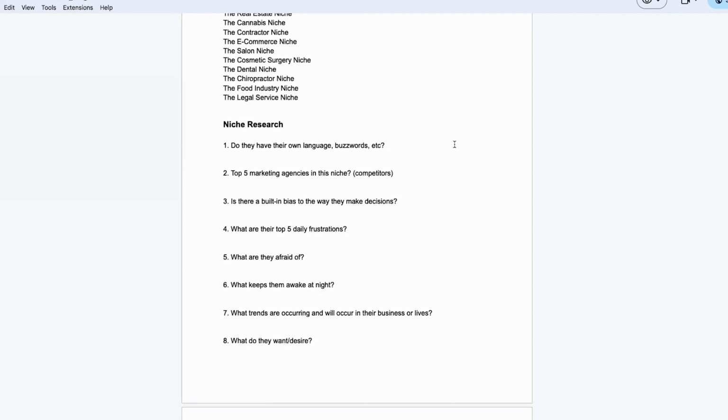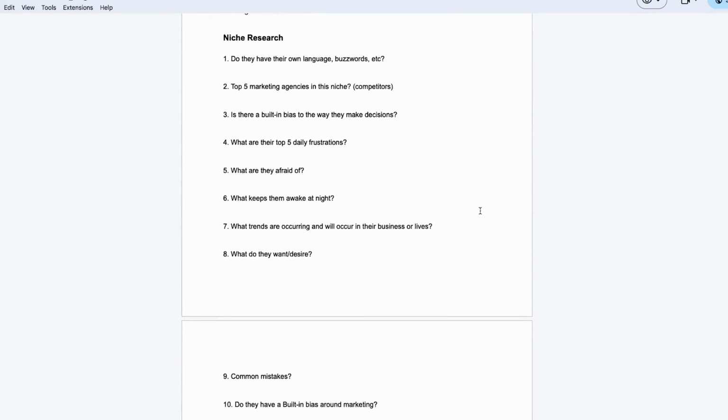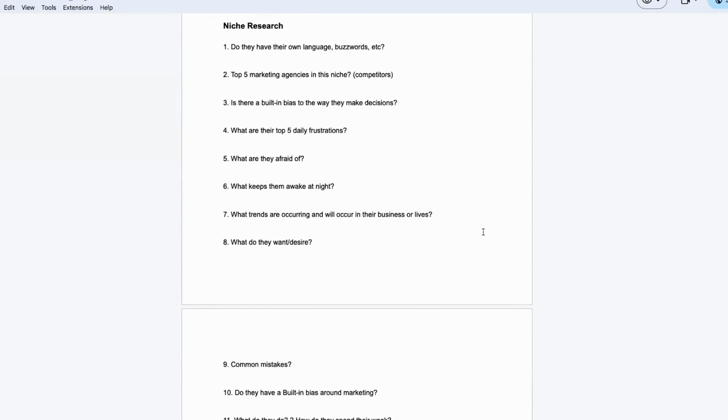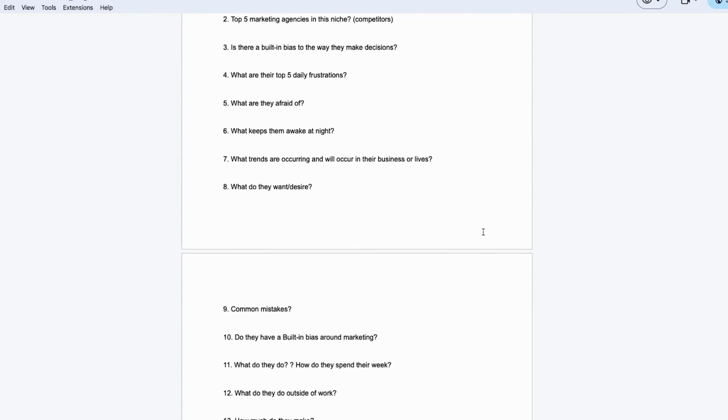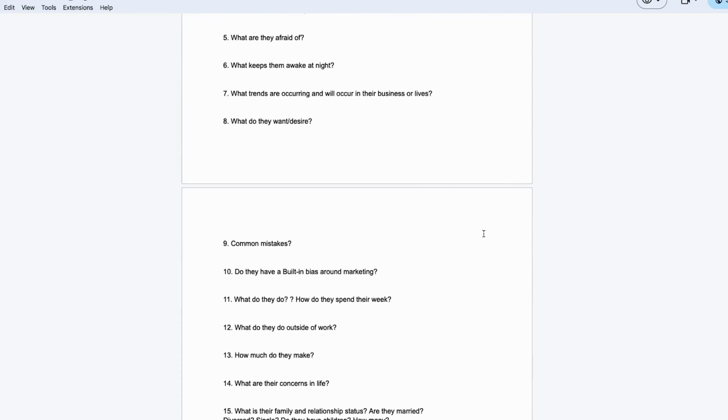That's going to be so important and so crucial for you and your agency. Is there a built-in bias to the way they make decisions? What are their top 5 daily frustrations? What are their pain points? What are they afraid of? What keeps them up at night? What trends are occurring and will occur in the business or lives? What do they want, desire? What are they doing this for in the first place? What are their wants and desires?